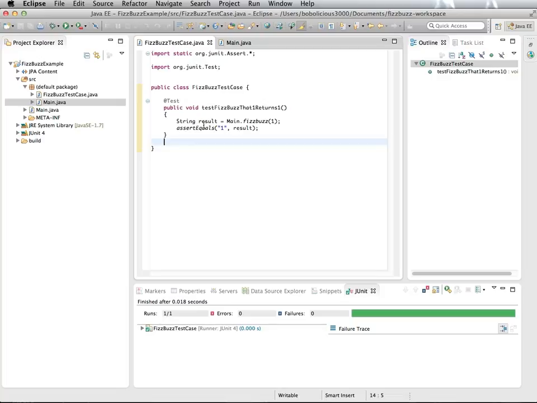Any refactoring, duplication? Not really. We could make this a little simpler by taking out this variable and just putting main.fizzbuzz right in there, in the assert equals, but I think it's a little clearer to just leave it like this. So let's go on to our next function.